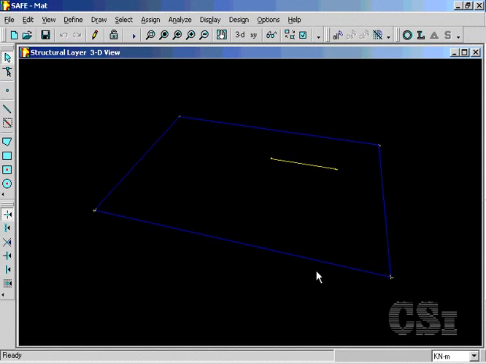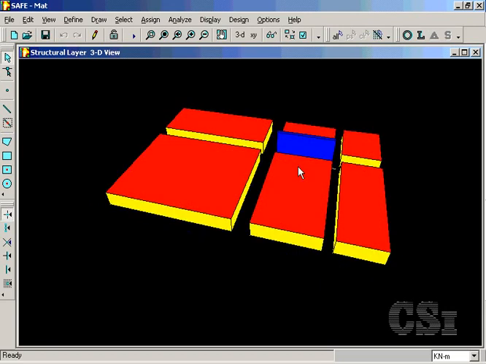This tutorial will show how to model a mat foundation that supports a wall with an overturning moment. The mat is 1.5 meters thick, supported in entirety by soil springs. The only loads on the model are the self-weight dead load and the overturning moment on the wall.